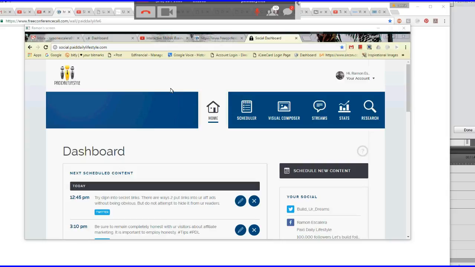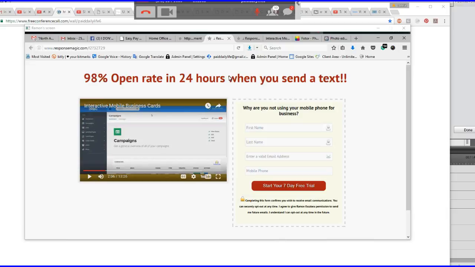Okay, so this is what this does. How do you get your software? How do you use it effectively? Watch the training videos, get on these calls, learn how to use everything effectively. Always be promoting, that's what the social scheduler does. Always be capturing, that's what this does. You're going to notice an increase in sales when you do this.